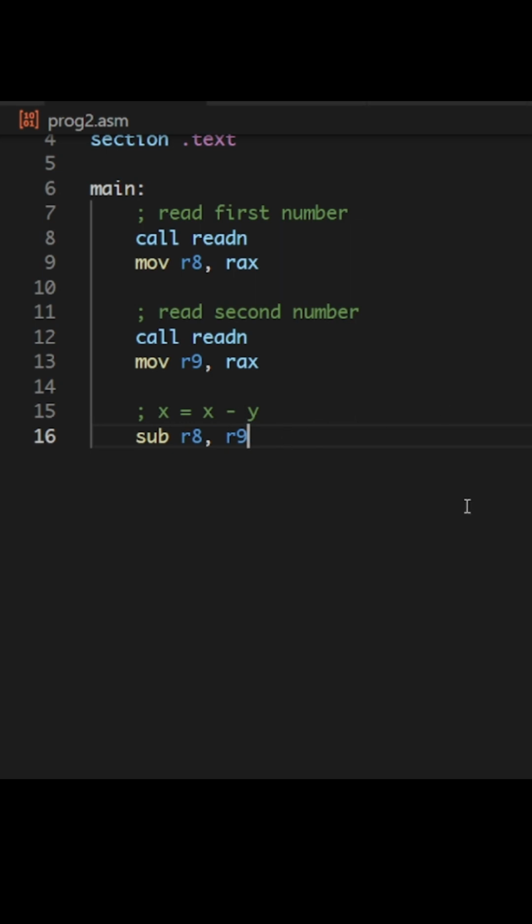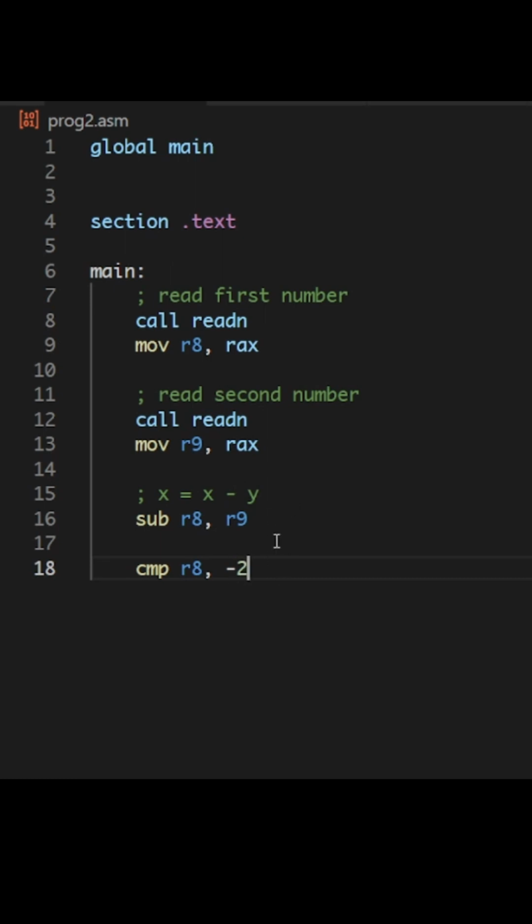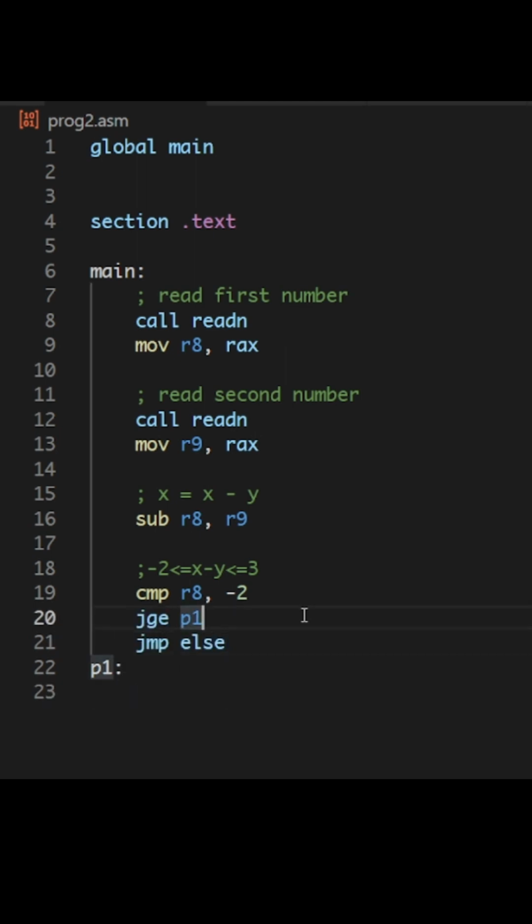And after that we will be having the compare statement, which will compare the R8 with -2. So basically my x minus y should be greater than or equal to -2, and it should be less than or equal to 3. So this is the main inequality which has to be satisfied. So after that I will be creating another label which will be pass1, and then I will just paste it over here, which will say that if the R8 is greater than or equal to -2, then jump greater than equal to, which is p1, and then it will jump to the p1 label.